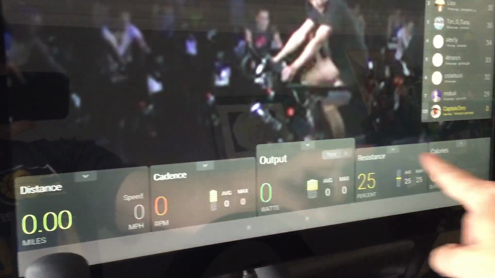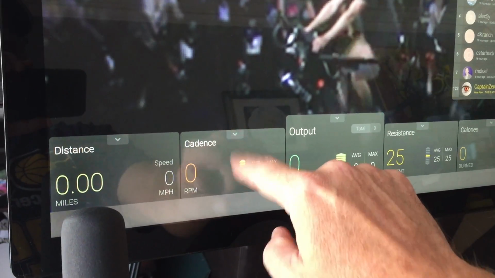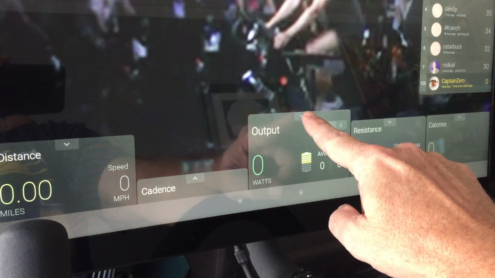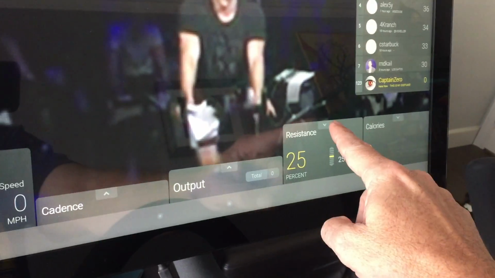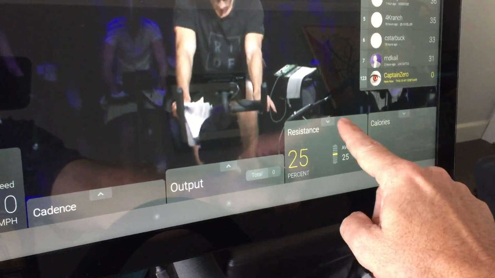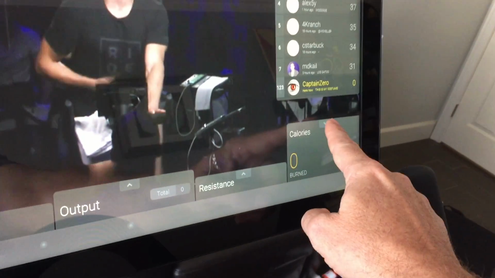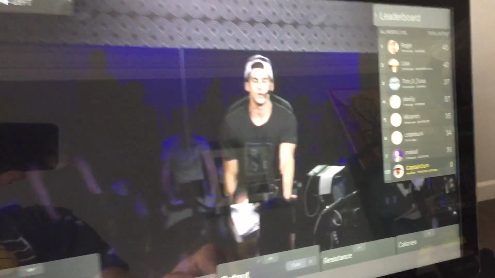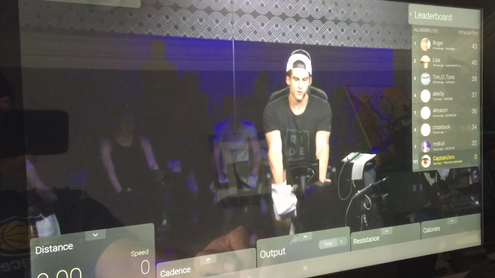All your metrics boxes down here, you can clear your screen by just touching the little arrow at the top if you don't want to watch your output, if you don't want to watch your resistance. Well, your resistance I think always stays. Well, you can kill that too. Your calories, heart rate, you can kill all of that. Gives you a better view of Cody if that's what you're looking for.